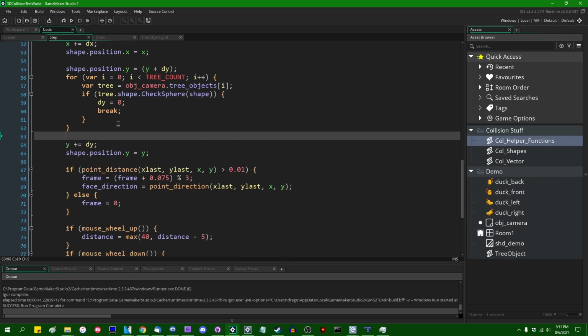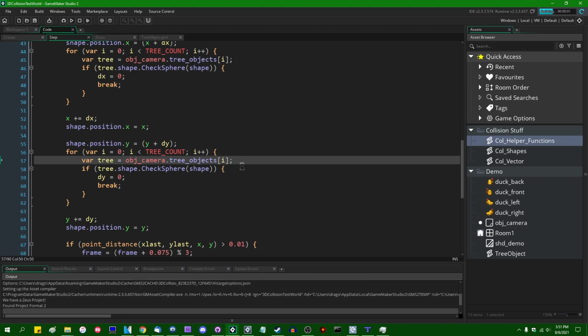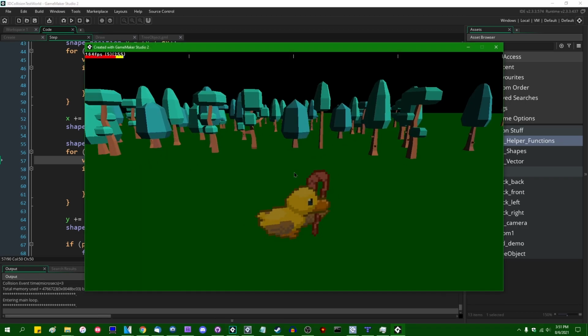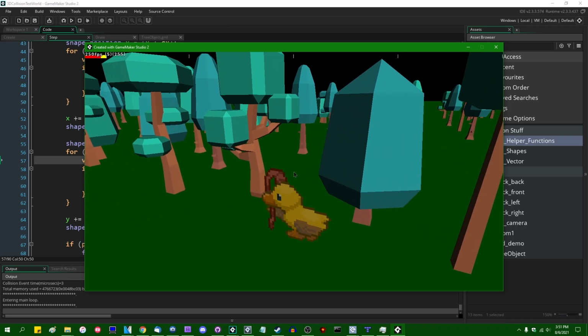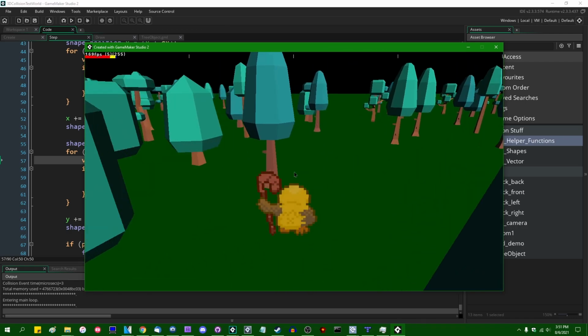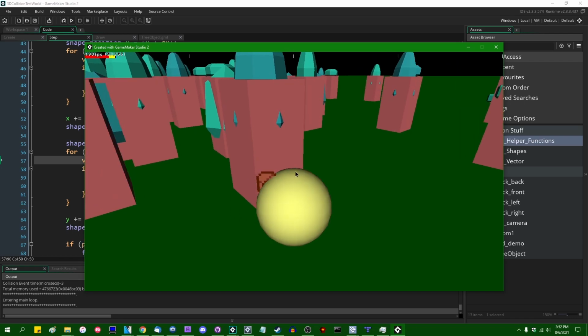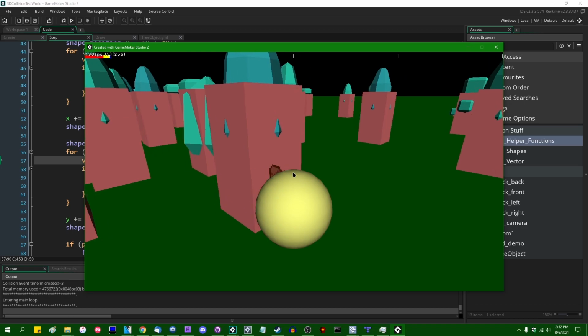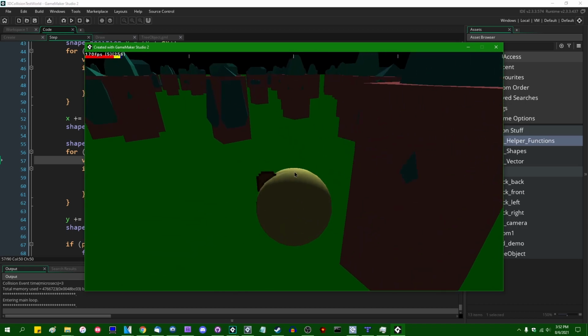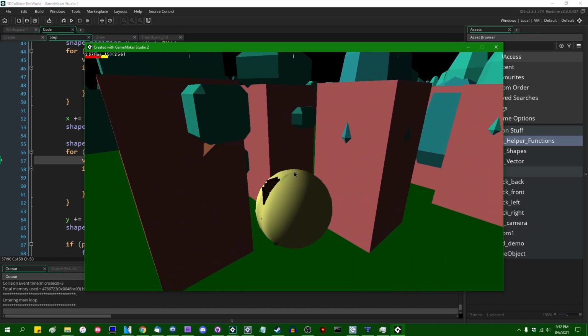I'm going to just delete that, and I'm going to run the game now. And we are going to be able to move independently on each axis, and we're going to be able to now slide across the tree like this if you run into it sort of tangentially, or at least at an angle like this. So, on the X-axis, on the Y-axis, on some other axis.